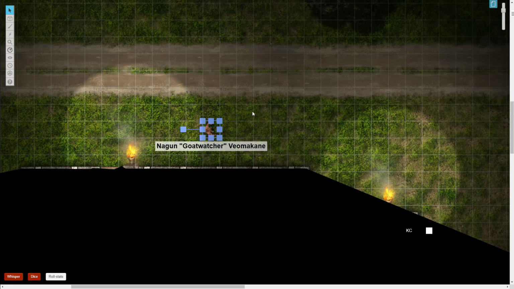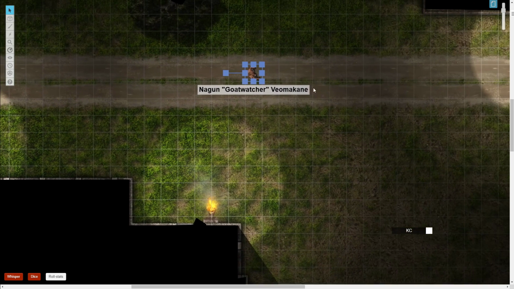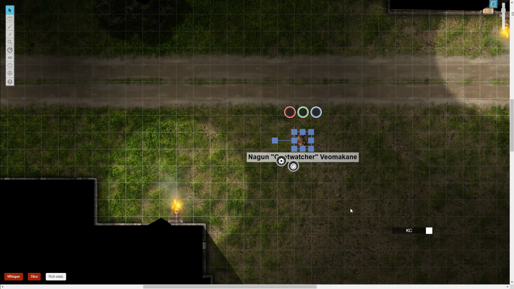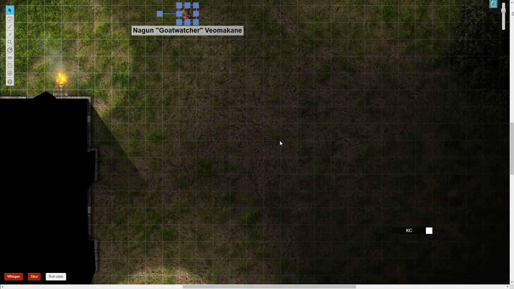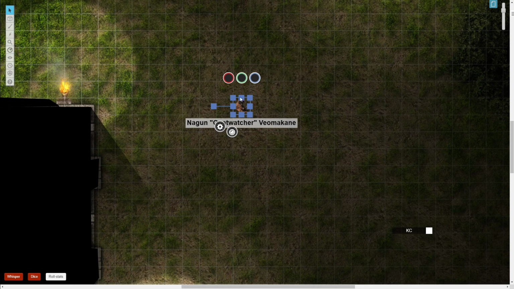So if I Control L on Nagun, you can see that he has a great deal more that he could actually see. As he's moving around the map, you can see that he has dark, dim vision out really far. You can see over here, this is where I actually did dynamic lighting, so you can see the walls of this building, but you can't actually see into the building.